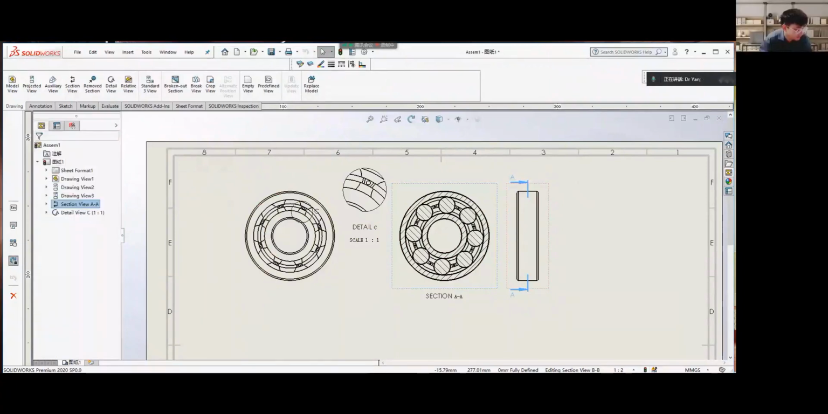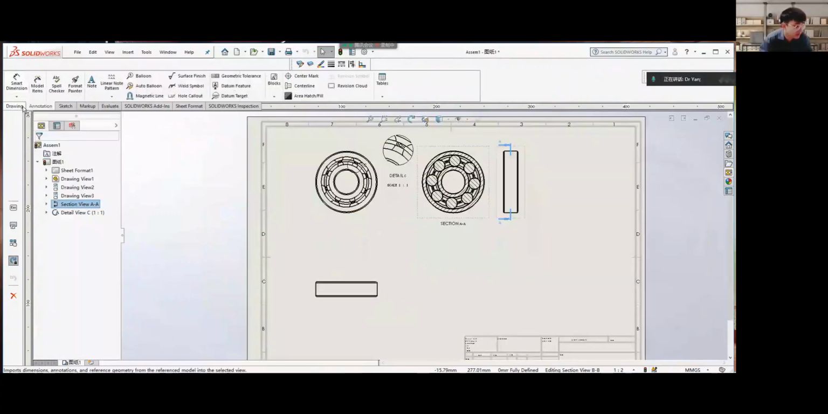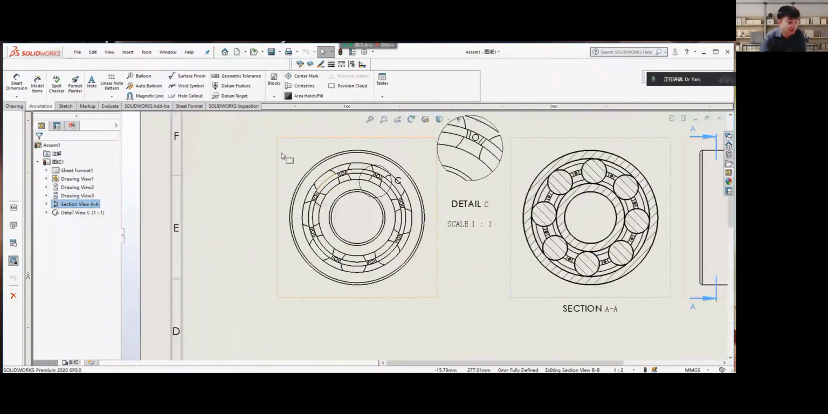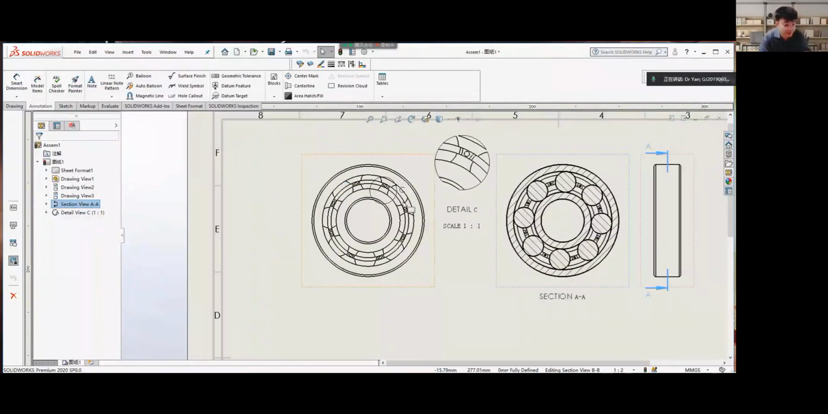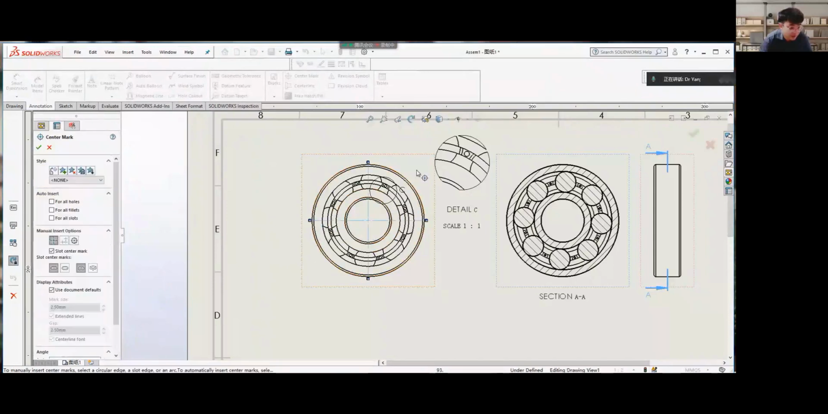So now you can give the smart dimension right here. You choose the annotation, okay? Choose the annotation right here. First, for the circle thing right here, do you guys have the annotation? Just give a center mark for the circles, right?